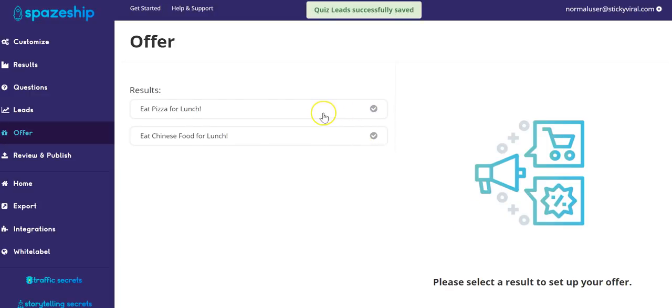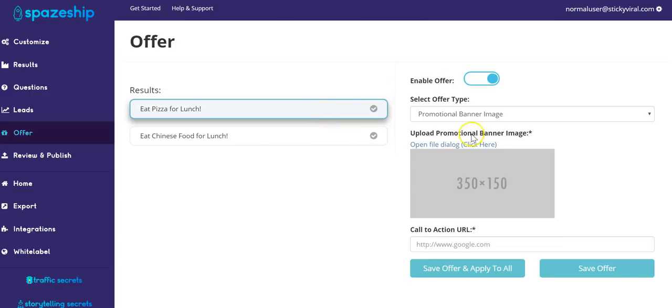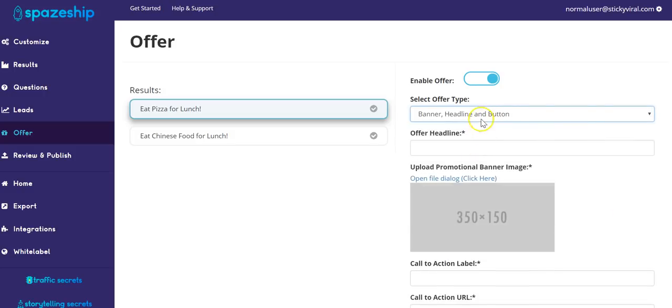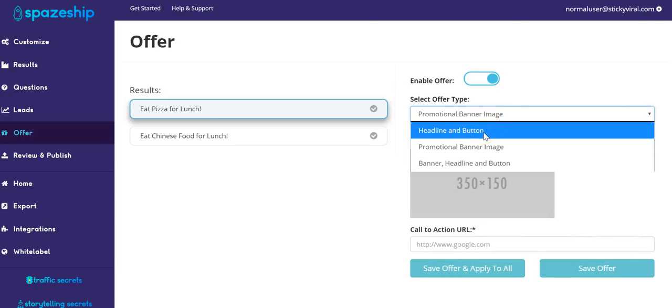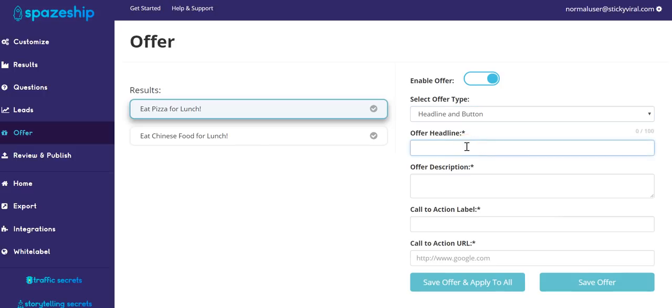So now you're at the page for offers. If you click here, you can offer, and you can display an offer. What that means is, depending on their output, you could show an offer that is going to show depending on what kind of result they get. So you could choose a banner, headline, and a button, just a promotional banner image, or a headline and a button. So you could type in stuff here, get your Domino's gift card here, and then maybe you have some sort of affiliate offer to a Domino's gift card.